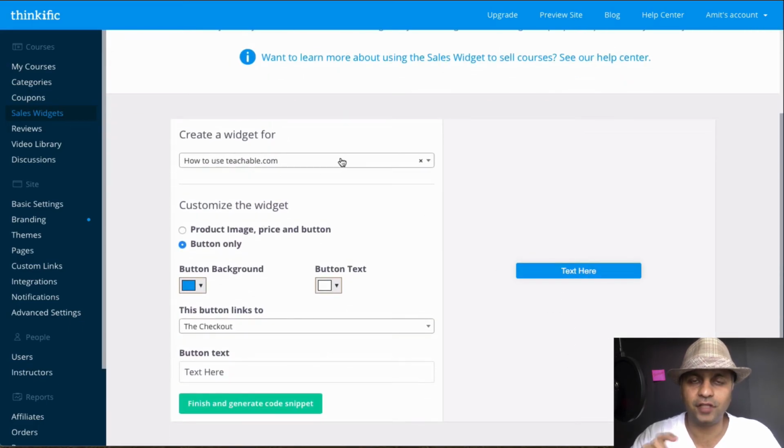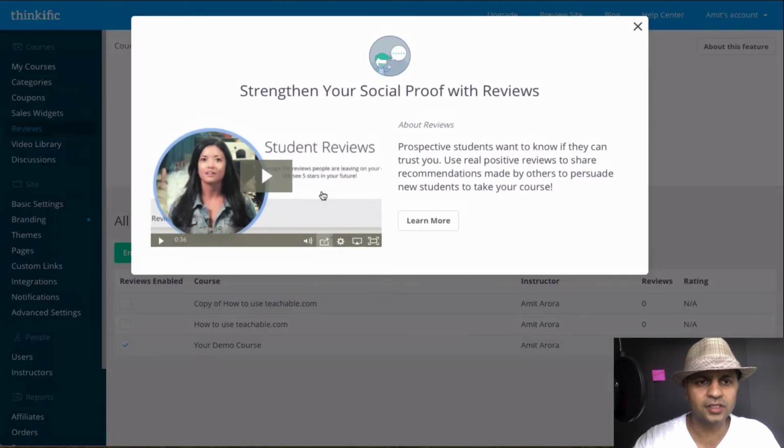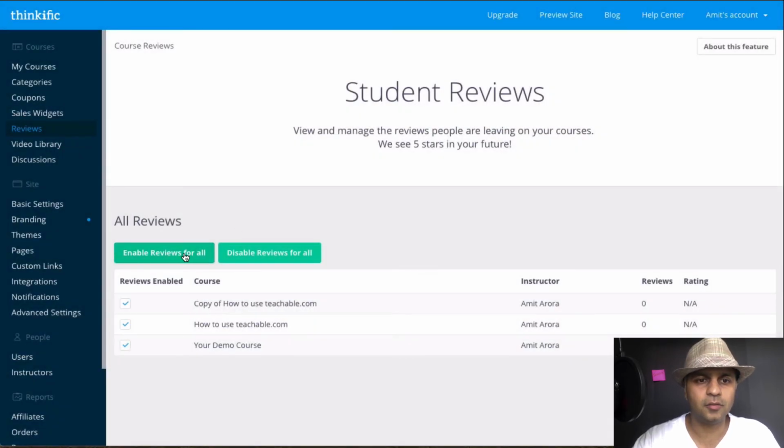If you wanted to create a widget and get a snippet of code to put on your WordPress website, where people would be able to just click this button or the link to go directly to your Thinkific school. So this is where we had, enable reviews for all. This is where we had seen, when you were creating your landing page, there was a section to add reviews. So this is where you would enable reviews for your school, and as you start getting reviews for your course, you'd be able to see them and you'll be able to put some of those reviews on your sales page.